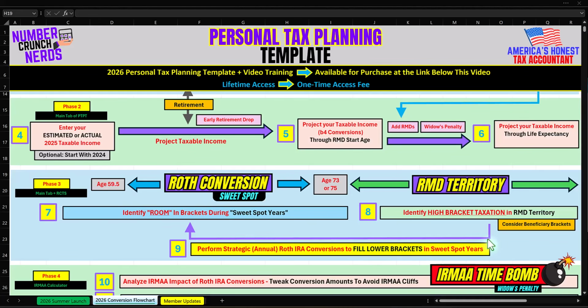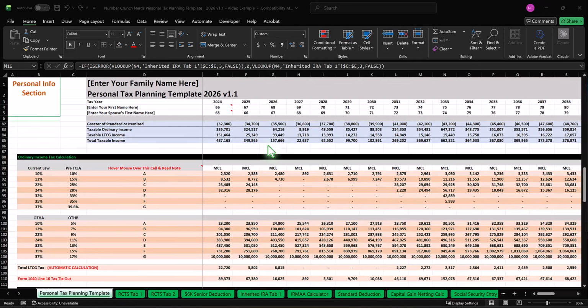So having one or the other of these isn't enough. We need to have both. We need to have both room to put the money in, and then we need high bracket taxation so we have somewhere to take the income out of so we can ultimately complete step 9, which is the performance of strategic annual Roth IRA conversions to fill up those lower brackets in the sweet spot years and smooth out that income and taxation.